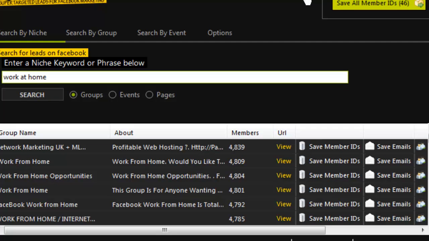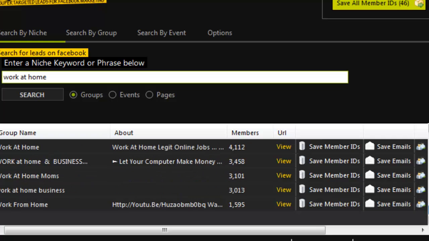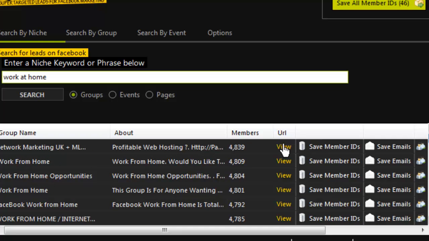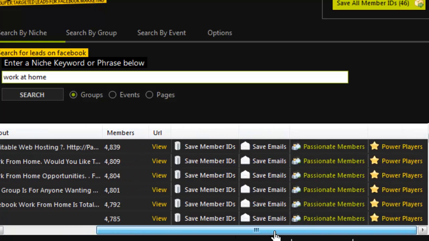Okay, now it's saved all member IDs. That's 46 groups. Just work from home, and there are different amounts of members in, and also you've got saved member IDs, which is UIDs, and emails, which is Facebook emails, which I am going to save.